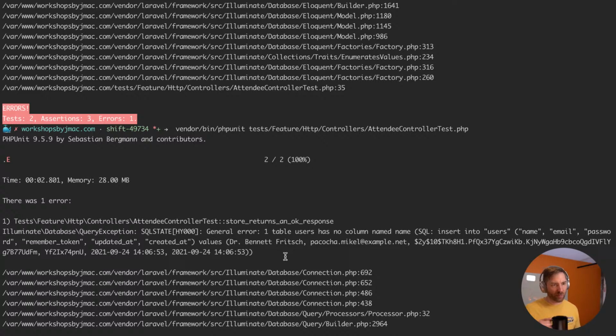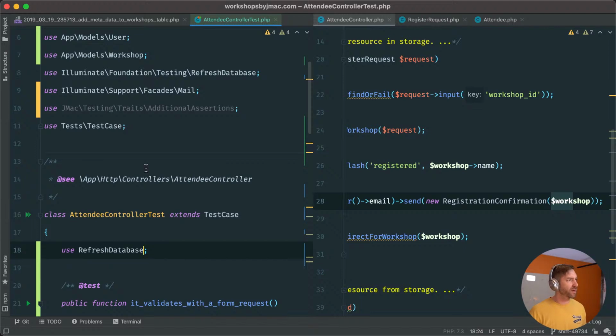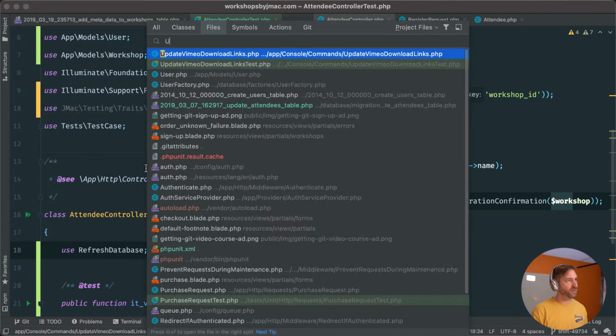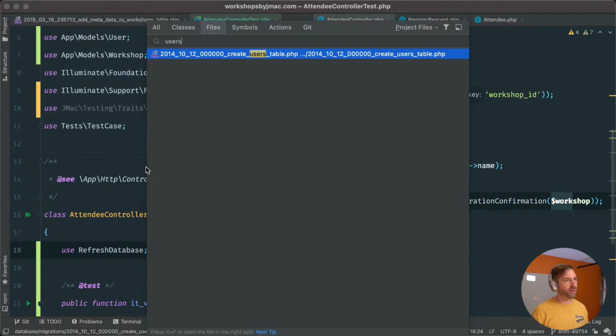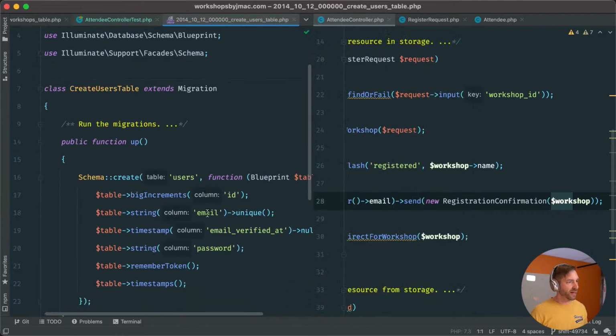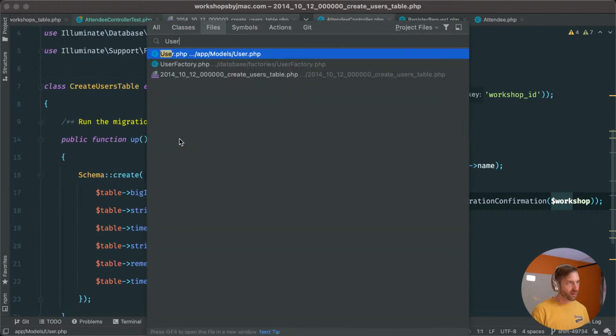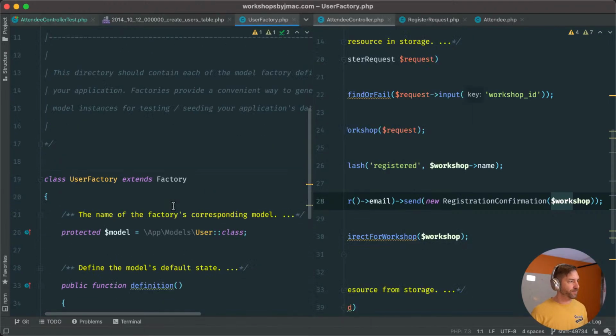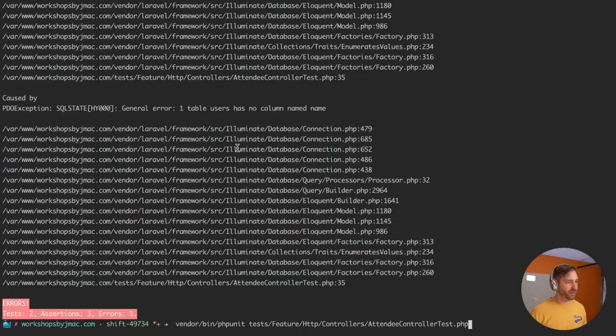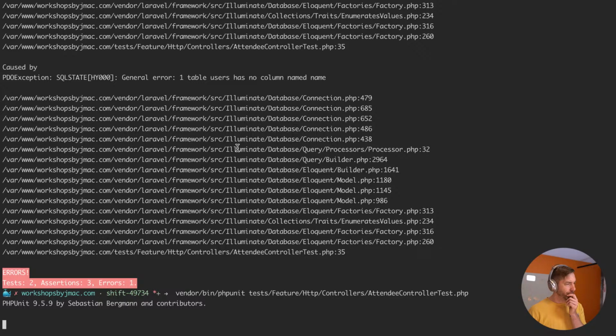Table users has no column named name. Insert. That is strange. What does our users table have? Maybe it generated the wrong one, it just has an email. There is no name. Users factory. Let's drop name. Let's try that again.